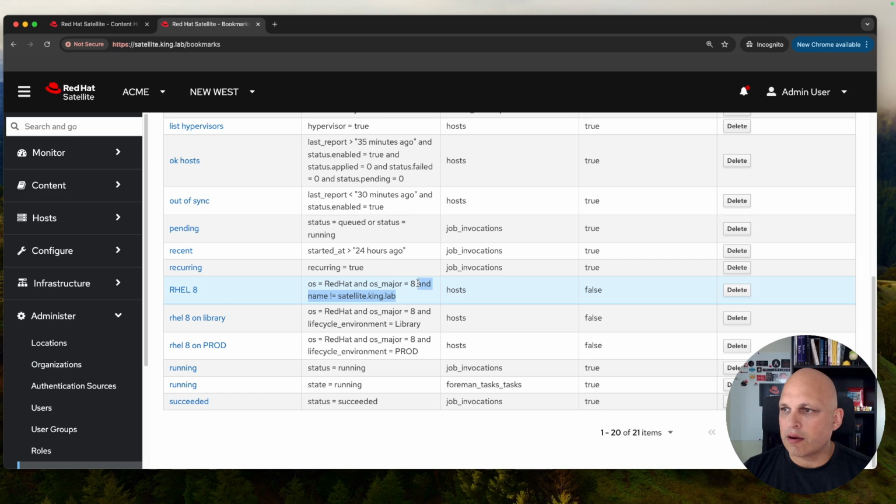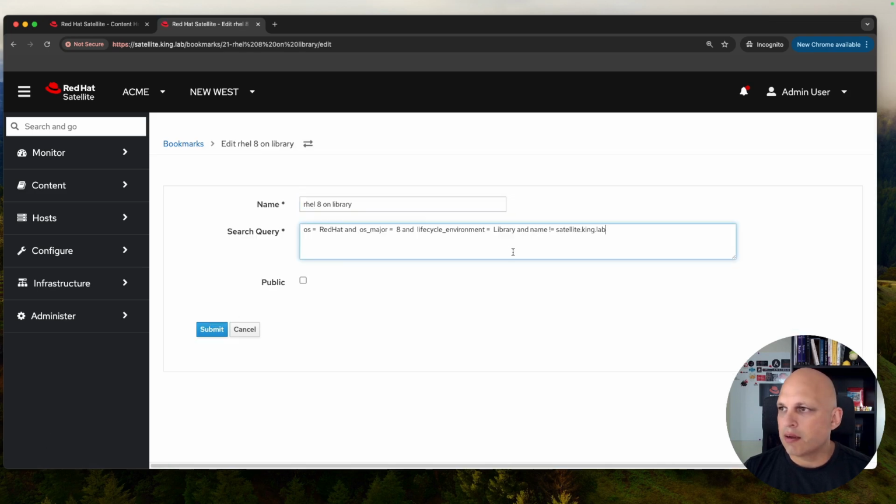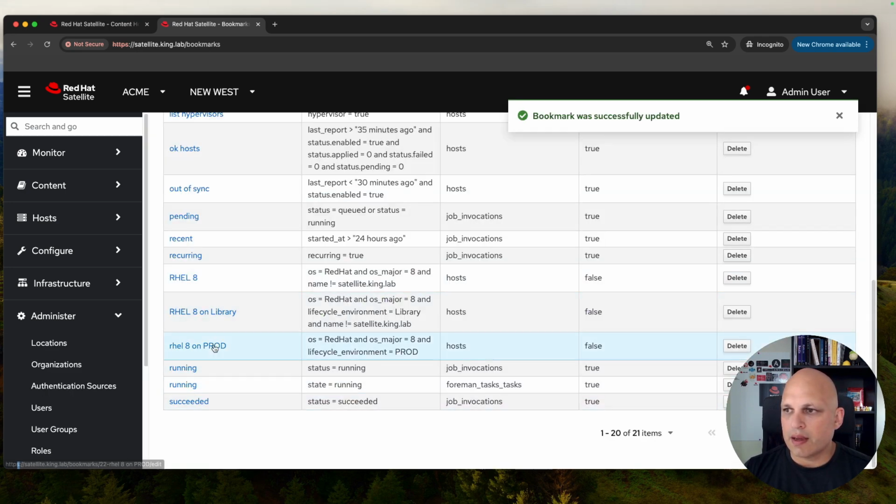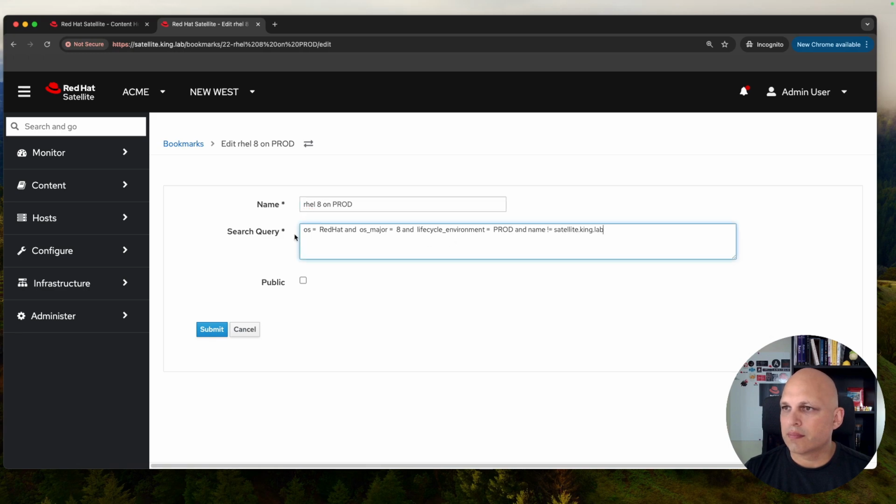Same thing here. Let me copy this one. I would like to add this on my additional queries, and I would like to put this in uppercase as well. Rel 8 on library and rel 8 on prod.